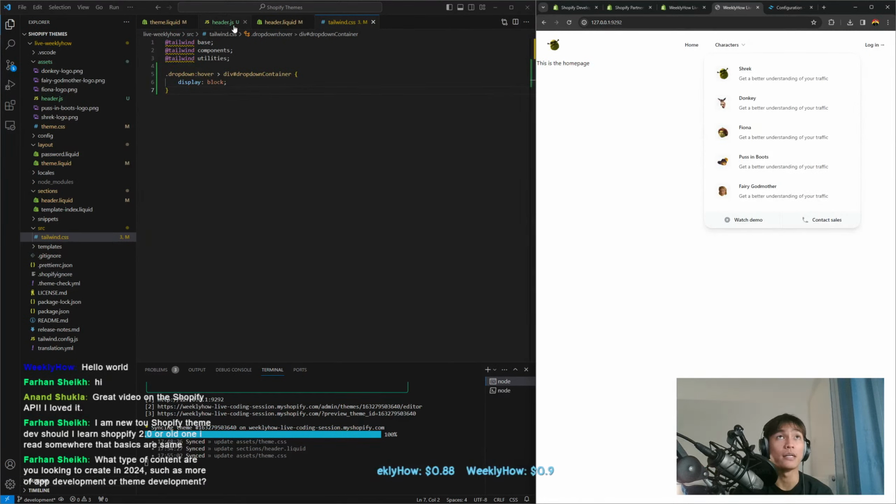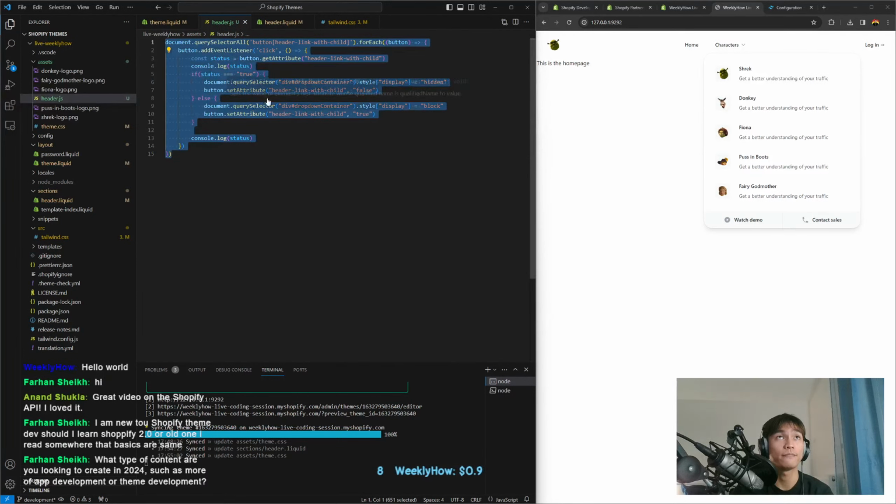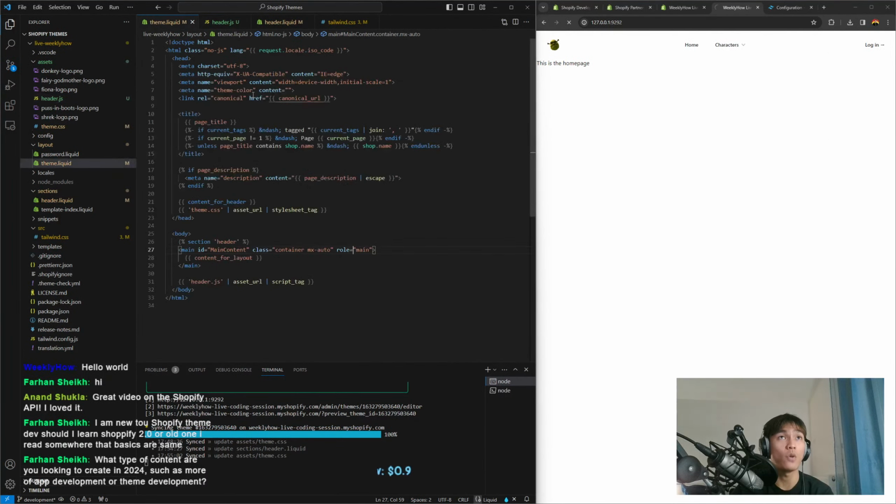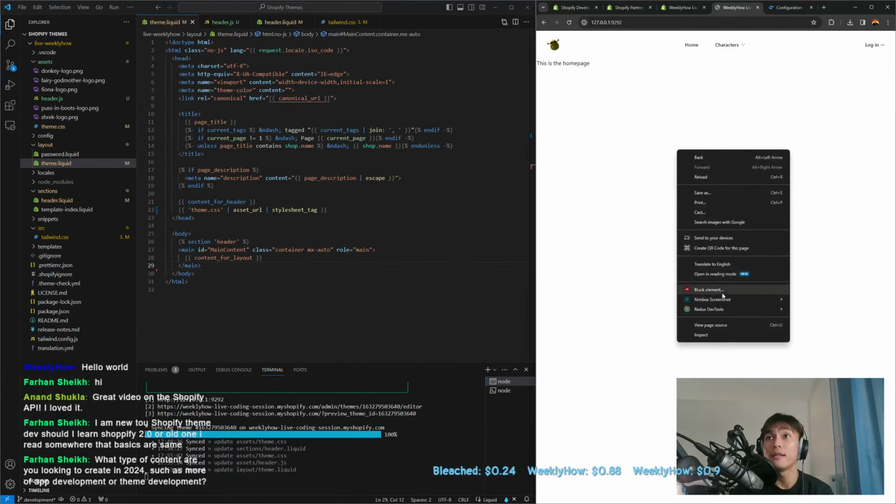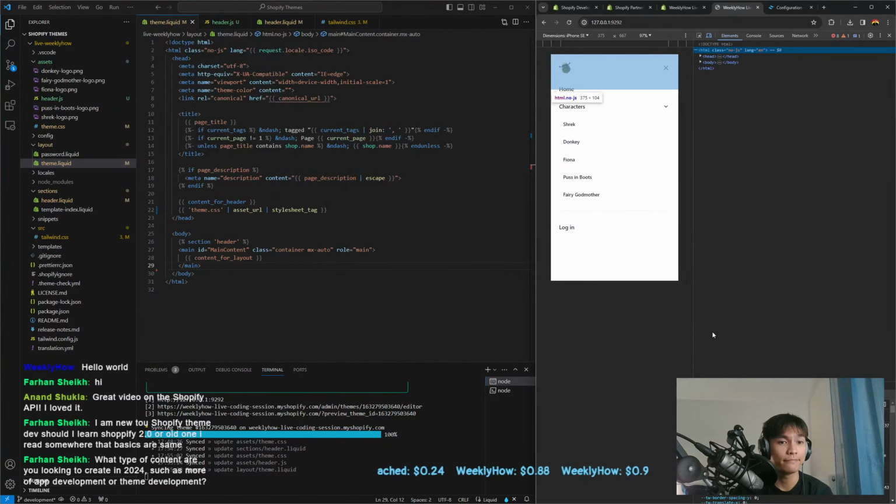And that is because, let's just get rid of this. And let's also delete that JavaScript file, which is this one. Let's remove that. Save. Let's refresh. And it's not yet working. Let's open the elements.